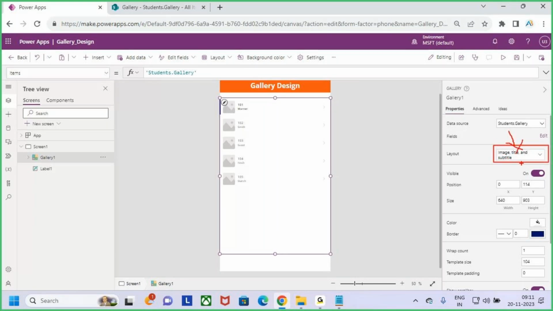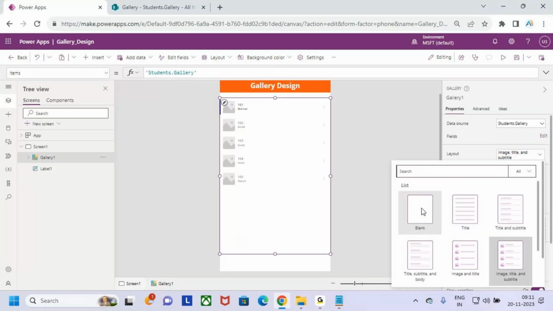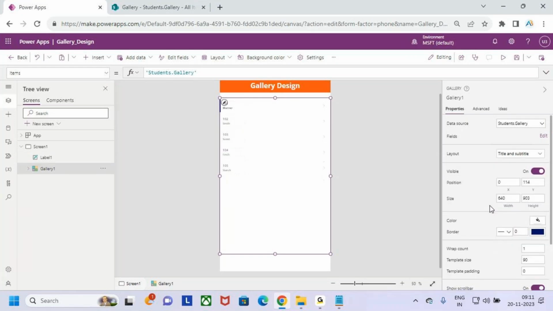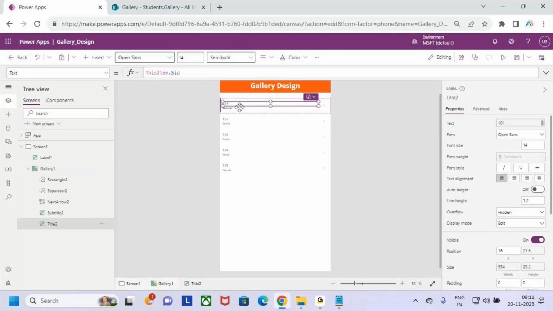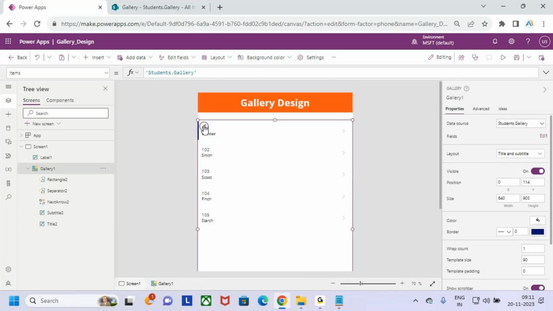The default layout is image, title, and subtitle. Now you can go with the blank gallery to design by your own, or you can go with any one of these templates. Let me select the layout as title and subtitle. Now select this one. First, edit the gallery, guys. In order to edit the gallery, we need to click on the pencil icon, edit gallery, and then make whatever modifications you want in the gallery.